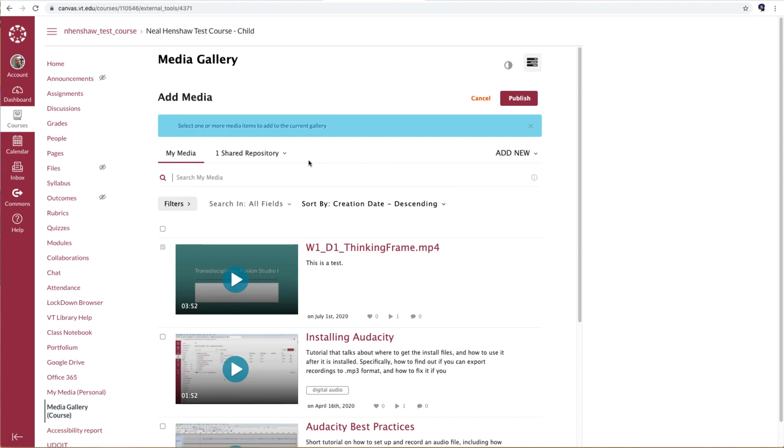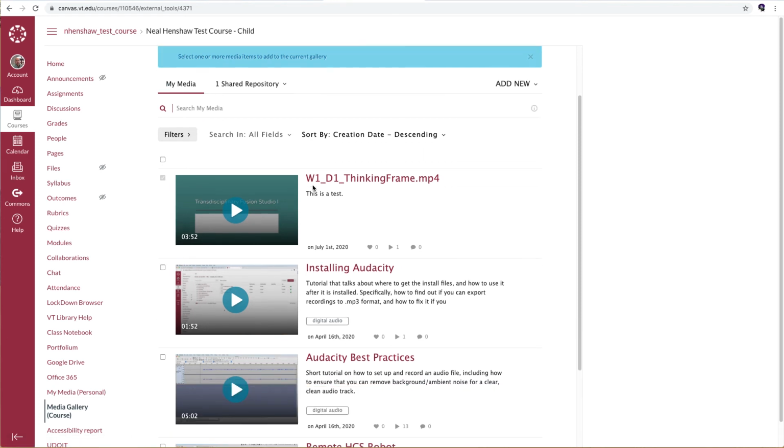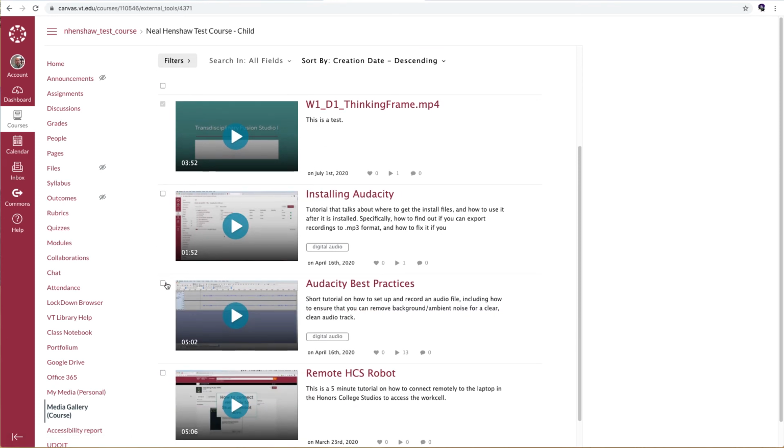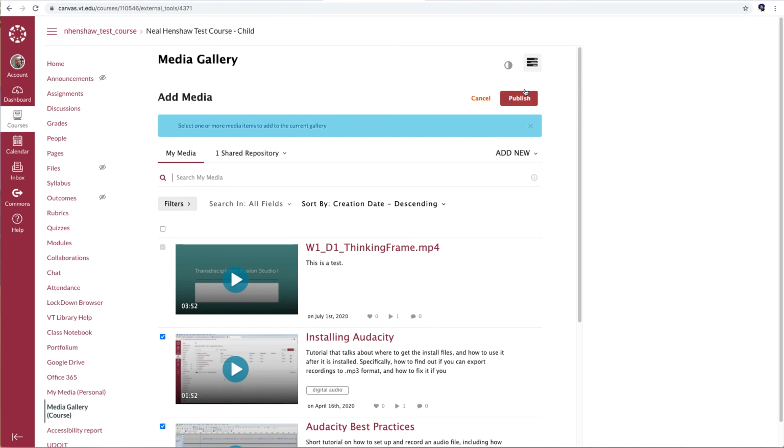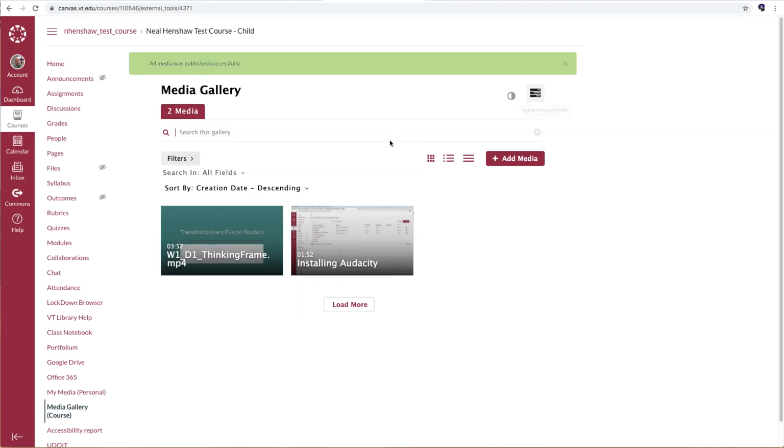In this case, since I want to pull them over from the personal gallery, I'm just going to scroll down, and I'm going to check these two for Audacity. Then I'm going to go back to the top and hit Publish. And it might take a minute for them all to show up, but they will be here. And that's all it takes.